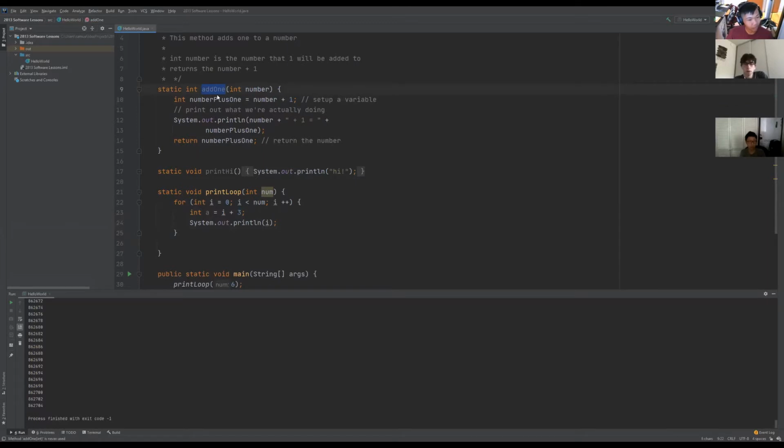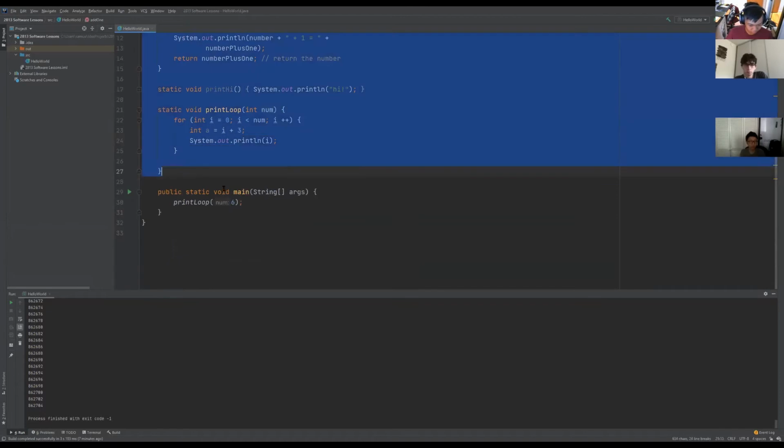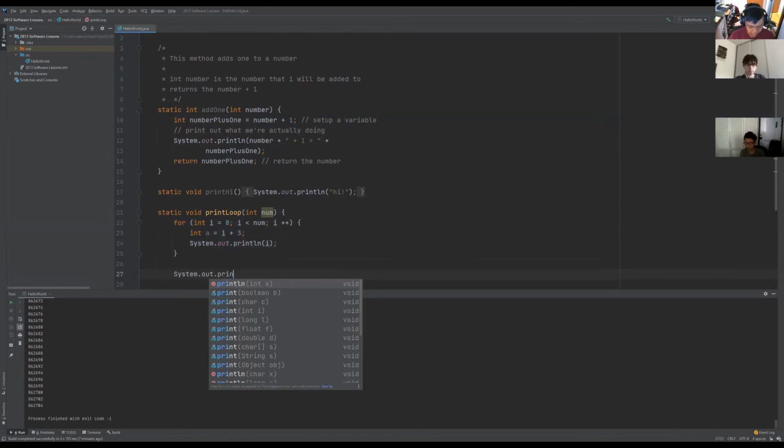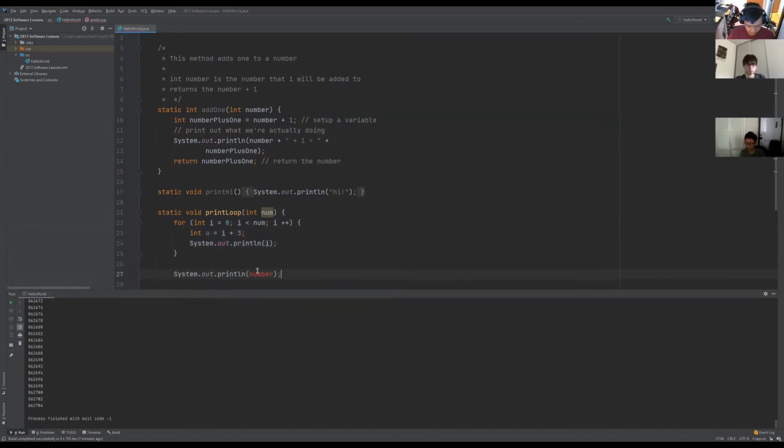Similarly, I have another method here, add one, that we made a while ago, and it has a parameter integer number. Because this is a different scope from this one, you can see how they're at the same level. This whole class has a scope, but these are technically in different scopes of the same level. I cannot print out number here, see?